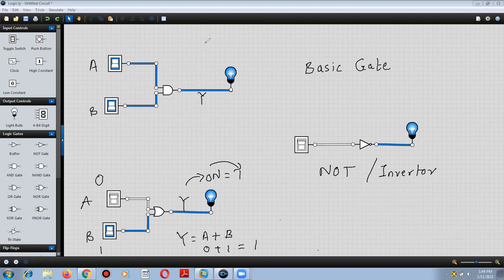The last case. In the next case, we'll take both A and B input as 1 1. So I'll take A as 1 and B also as 1. Let me turn the switch for A also on. Now our equation is y is equal to A plus B.